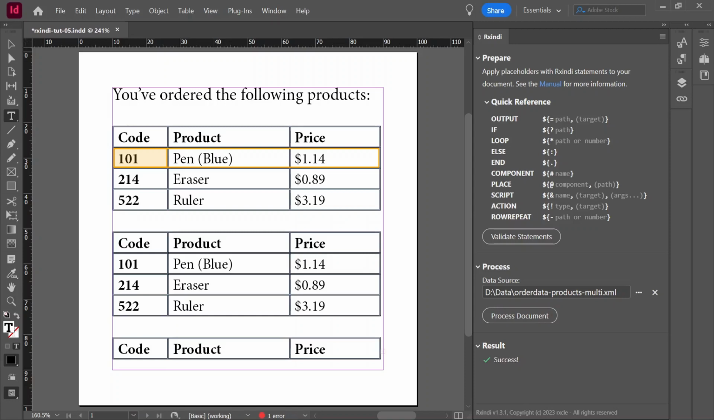There can only be one row repeat for a particular row, and it has to be the first statement in that row. A single table can have multiple rows with their own row repeat statement though. Let's see all of this in action.